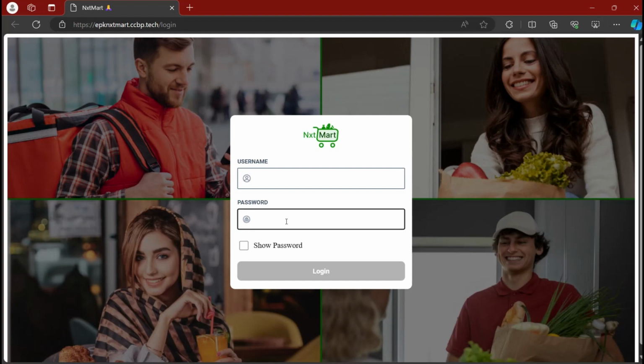So I modified this code, where you can see an eye icon present here. When I click this eye icon, the password will be revealed. So I modified this input element and added this functionality called show password. When I click show password, it will show the password.